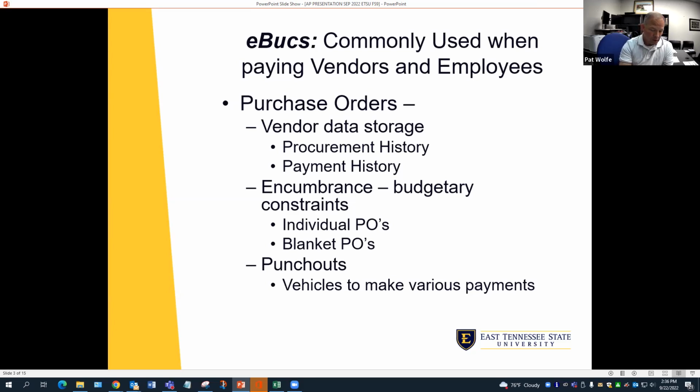Be mindful with both types of POs that once you've completed use of that PO, it's in your best interest to make us aware that you're done with it and ask us to close it through a comment. Once we close it, any remaining dollars that you haven't spent go back into the general fund for that index to use on other things.